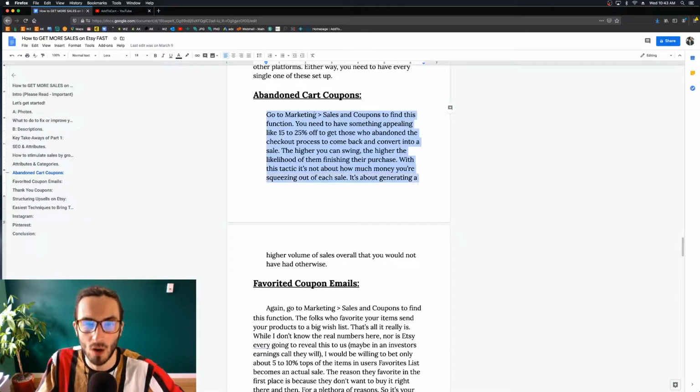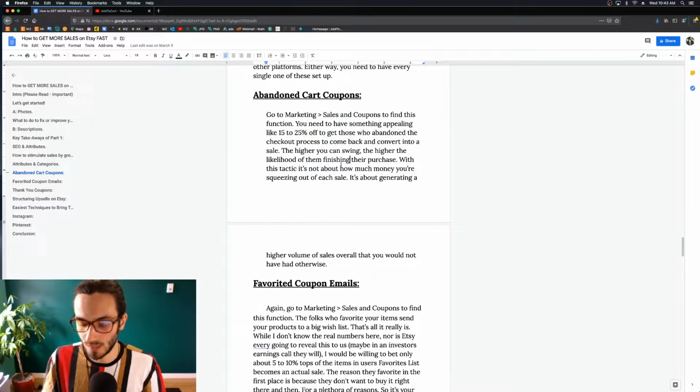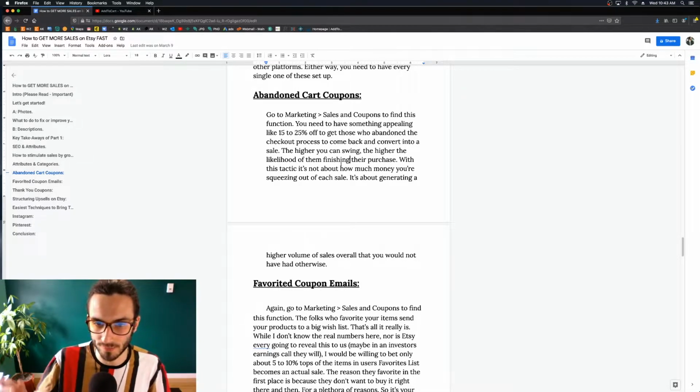So anyway, if you do not have your abandoned cart coupons set up, you need to set them up. You go to marketing, then you go to sales and coupons, and you can find it all there. Now, you need to give people a pretty decent percentage off, otherwise it's not really worth it. You're not going for maximum profit in this situation. You're going for quantity of sales here.